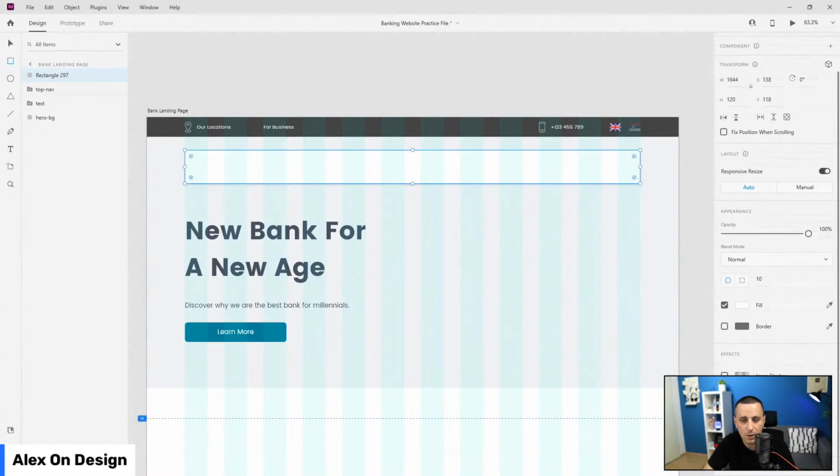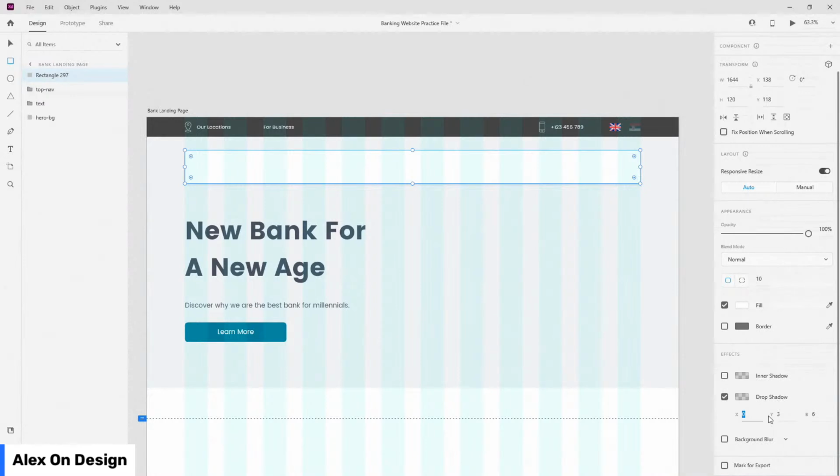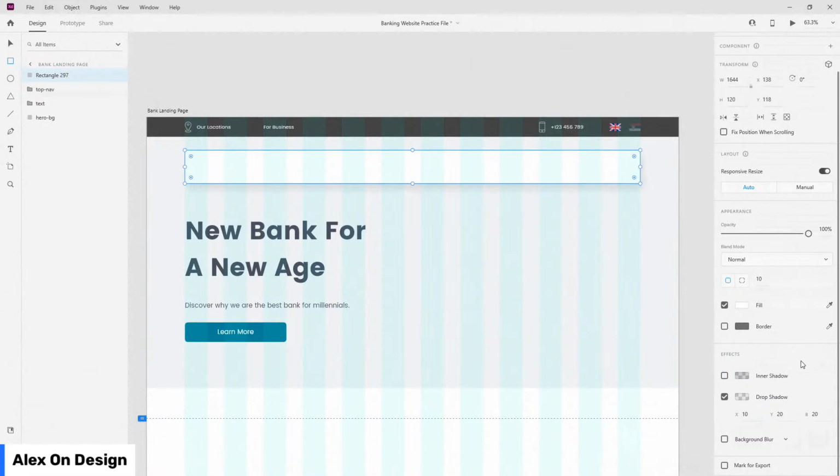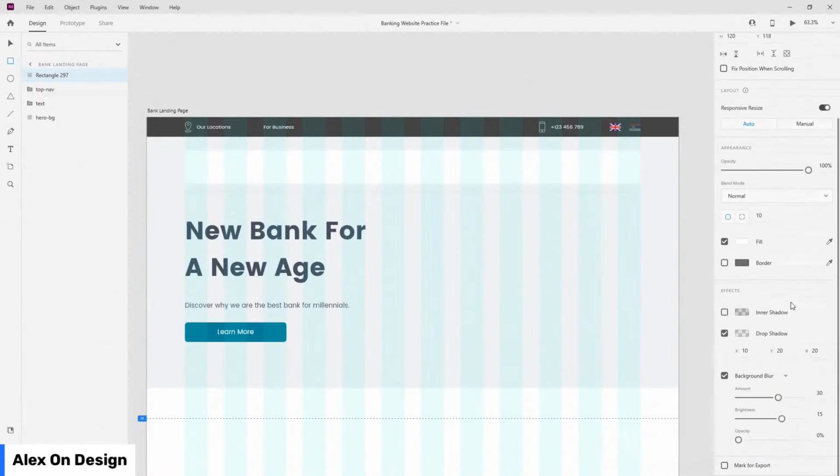Get rid of this notification, and let me actually hide myself so you can see a bit better what I am doing. And here for the drop shadow, let's go with something like 10, 20 and 20. And let's see, for the opacity, I can lower it down to something like 8 maybe, something like that. And let's go with the background blur as well. For the background blur, let's use 20, let's use 15, and finally 50%, something like that.